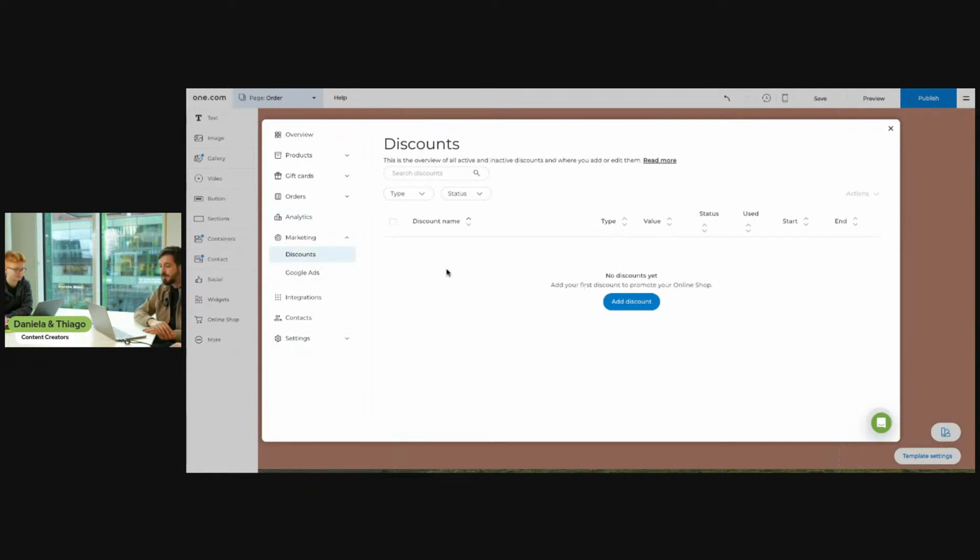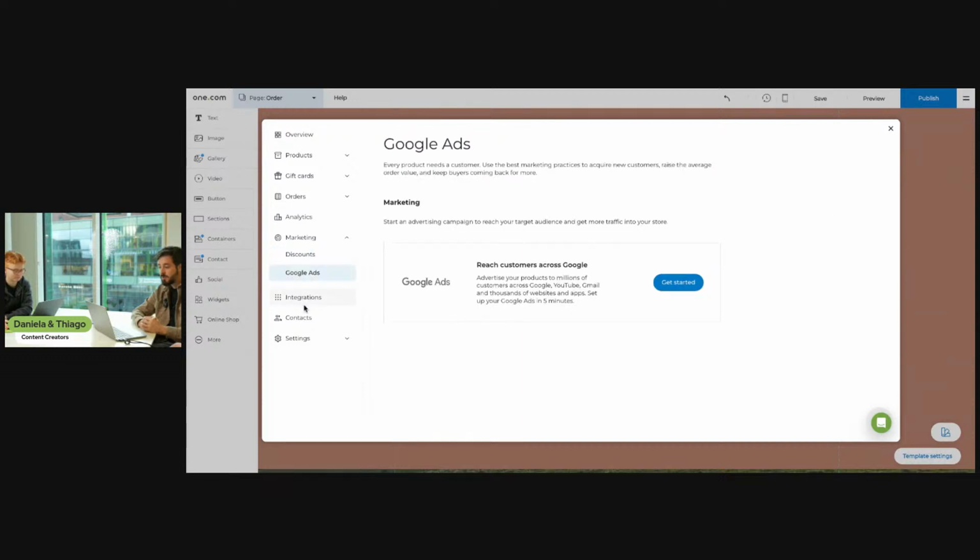Exactly. So in marketing, we have discounts. That's how you can create discounts on products. It's very straightforward, and I don't think we need to go through this one either. You have Google Ads as well.